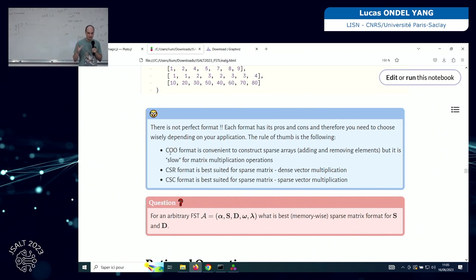Compressed sparse row is good when you do matrix multiplication with dense vectors and sparse matrices. This format is really great for this. And finally, the compressed sparse column format is good when you're multiplying matrices with sparse vectors. This is where the format shines. So if you find the application, remember this rule.